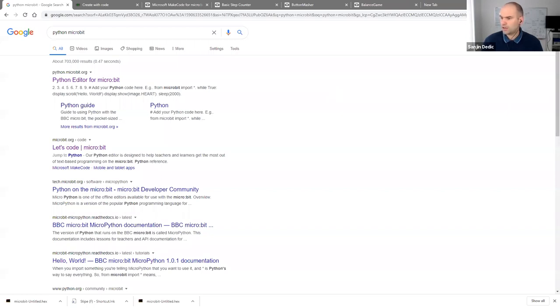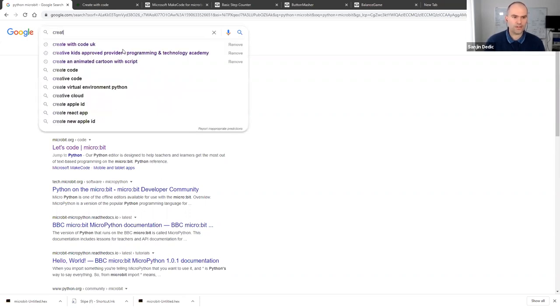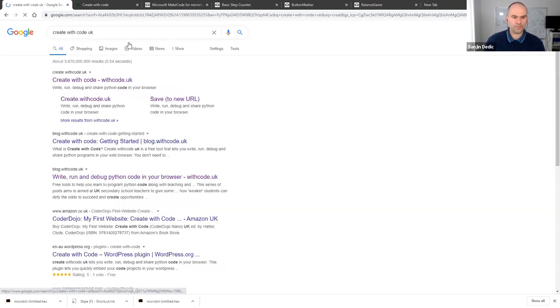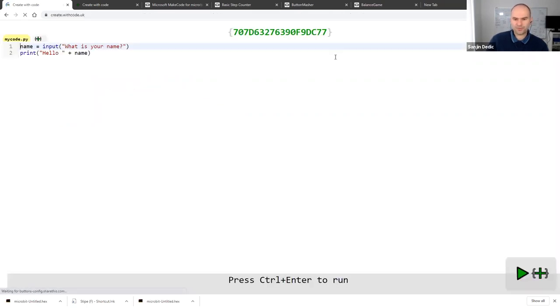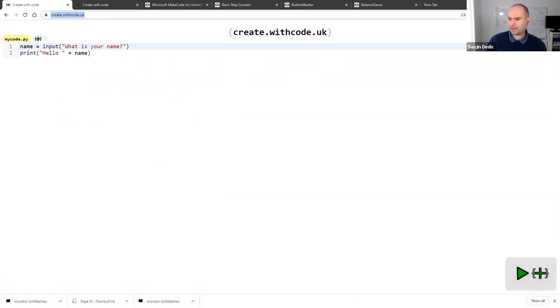So let's share a screen here. And I want you to search Create with Code UK. Now, I'll also send you a link to this in a second. So you click Create with Code. And this right here is a Python emulator.